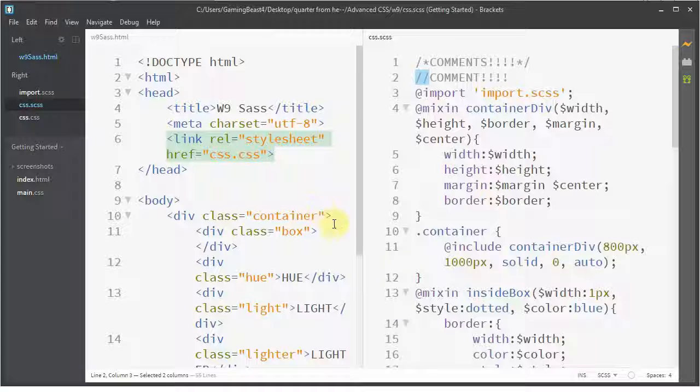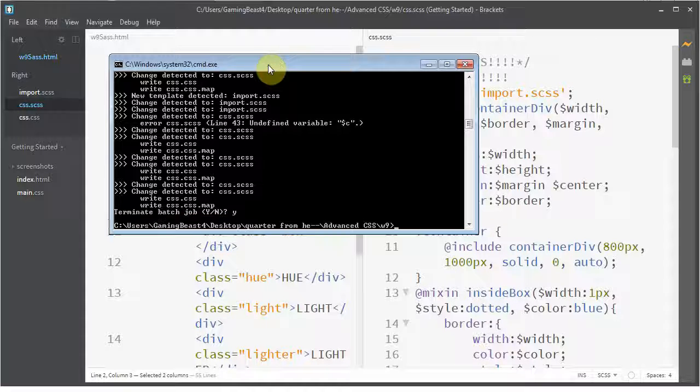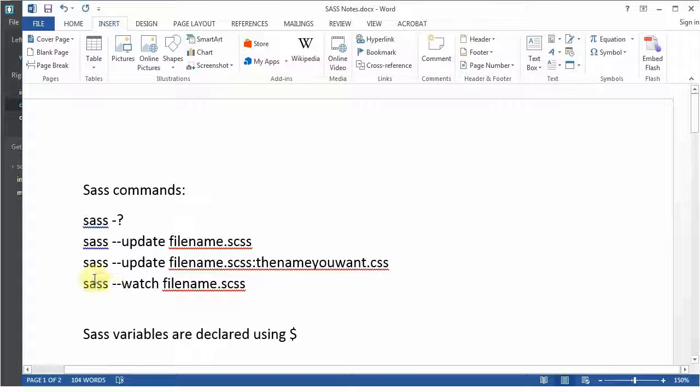Okay, so that's nested. Now we're going to hop over here and I'm going to stop watching this. So Control C to stop it. Do I want to terminate? Yes. So I hit Y and I hit enter. Okay, and this is where we're going to come back here. We're going to use this command here. So we're going to run the update so it only updates it once and it only compiles once. It's not watching.